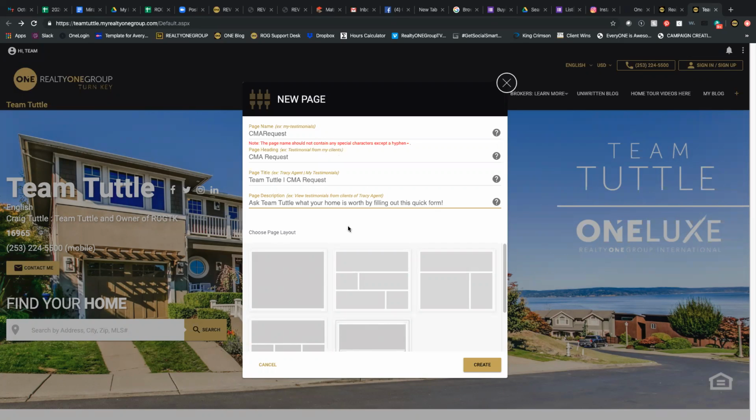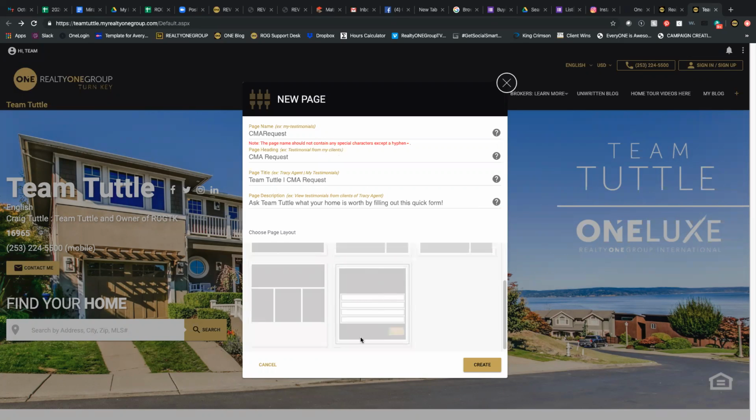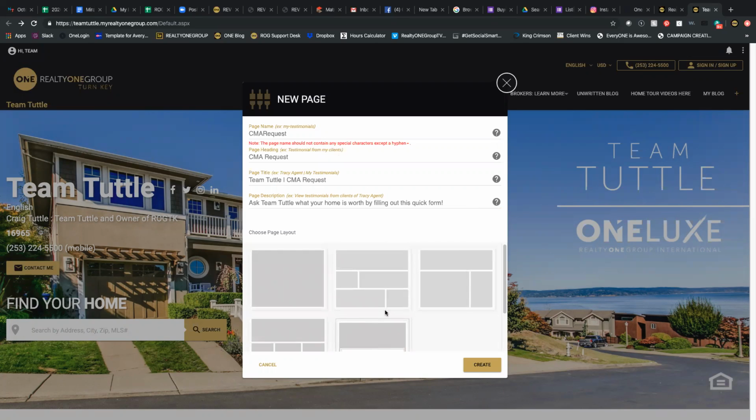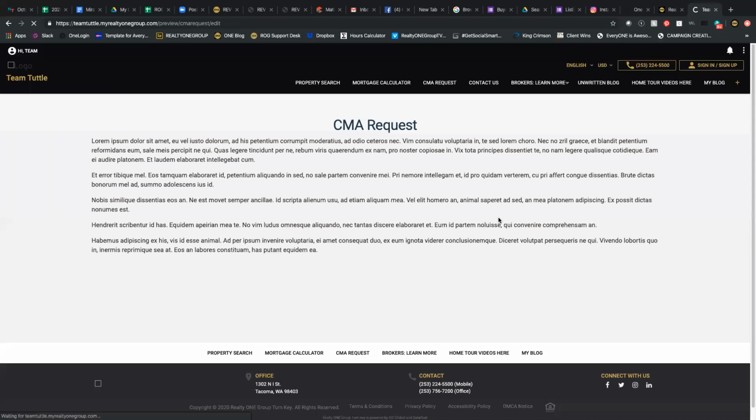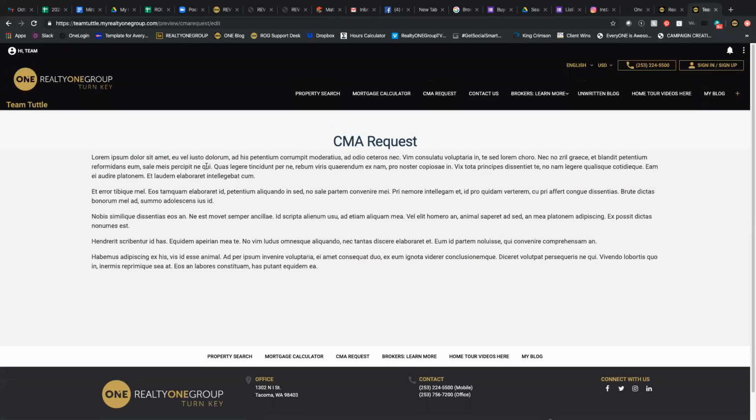Okay. And then for page layout, I know that this one looks like a form, but that's for creating a form in Sync. So instead of that, you want to click just this blank one. So I'm going to hit create. Okay. And then there's all this weird Latin, so I'm going to ignore that.